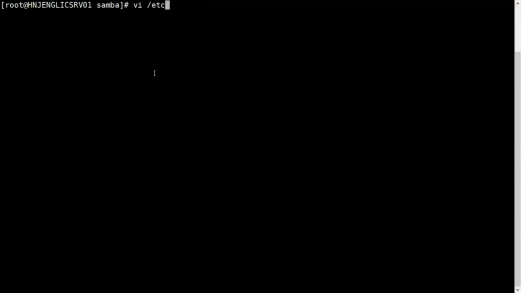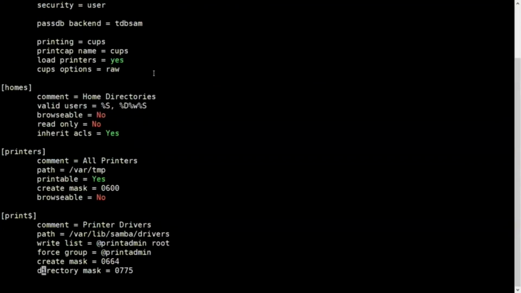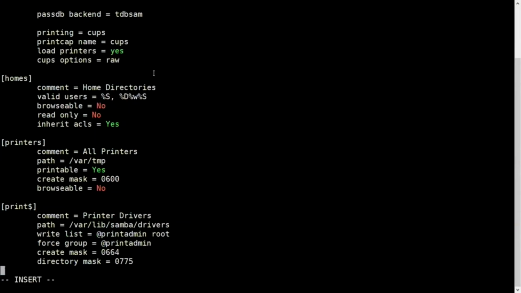that's vi smb.conf, and just check whether workgroup is WORKGROUP, because in Windows we have a common workgroup. So I'll keep workgroup as a common name. You can change it to whatever your environment is.